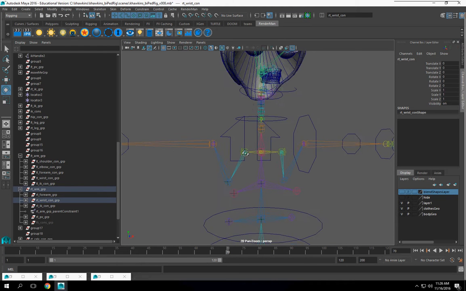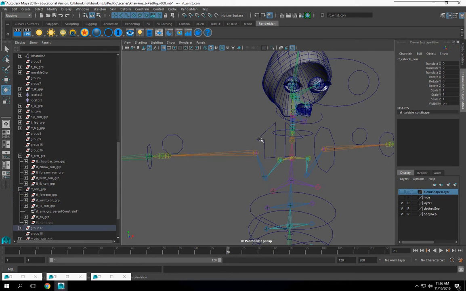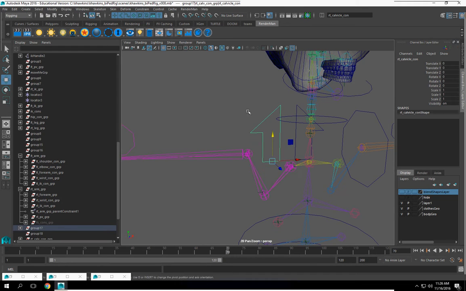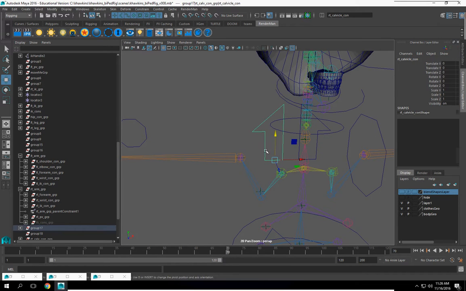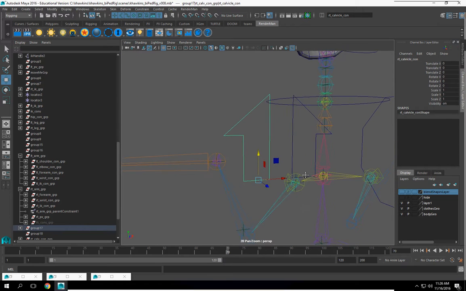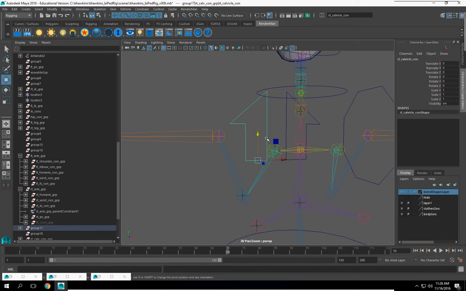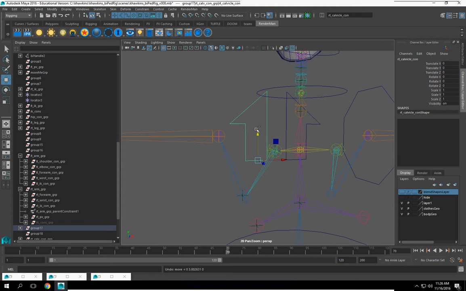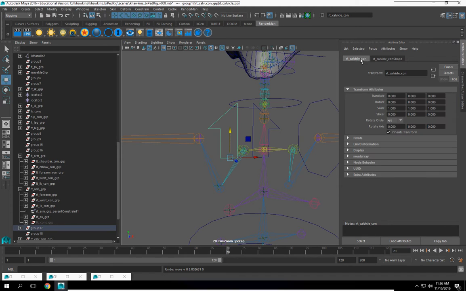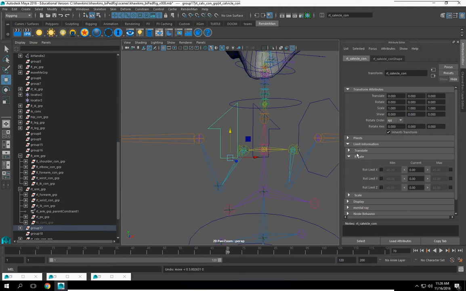Now, one last thing that I want to do is this here. I think I'm going to change this to just a set-driven key instead of doing an aim constraint. So I'm going to delete my aim constraint. And this is what we're going to do. So we're going to control Z. And then we're going to control this. Now what I will do with this is set a limit along my translation.